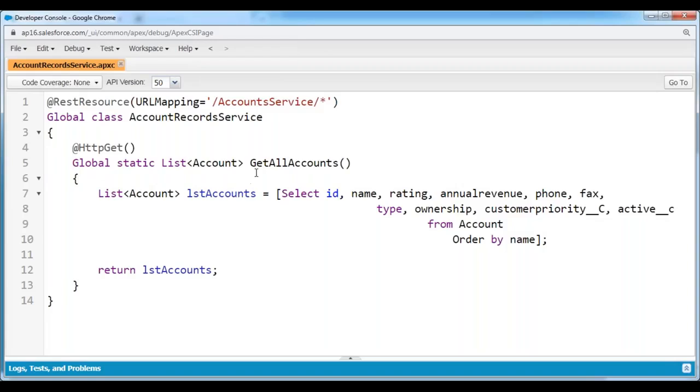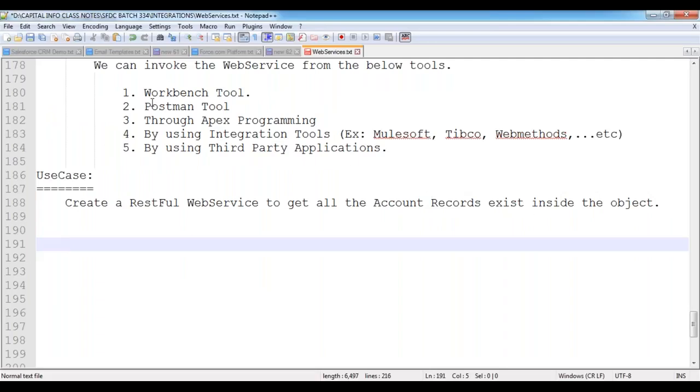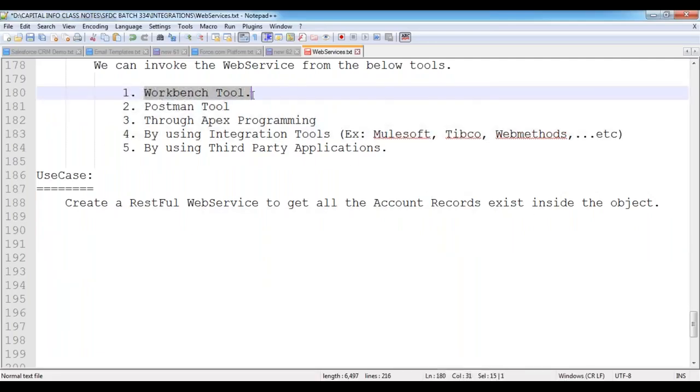Now my web service class is done. Then how can we test this web service class? Let's see. In order to invoke this web service class, we are going to use a tool called Workbench. Workbench is a very efficient, very easy to use tool, which has a very easy to use graphical user interface. It's more flexible. 99% of Salesforce developers are using the Workbench tool.